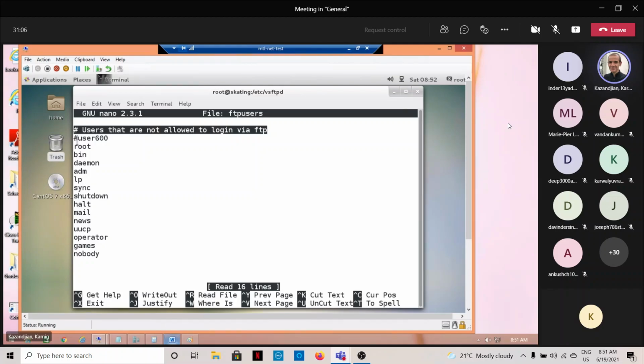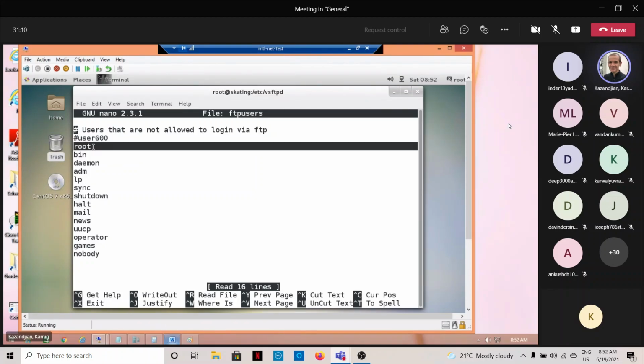Now you might say, why is root there? I didn't put root myself. It's there by default. Does that look strange? Usually you think of root as someone who has all the privileges, all the rights. And now we see something which is the opposite. Root is not allowed to log into FTP as a default setting.